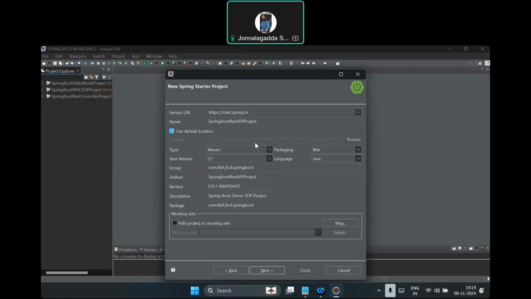We are going to integrate JPA also, so if you want, you can add the JPA keyword also. The default location is the current workspace. Type is Maven. Packaging is WAR. Java version is 21. Language is Java. WAR is something like 3-tier, but for a Spring Boot application you can take JAR also, no problem. It depends on the deployment platform you're using. Group is com.klef.jfs.springboot, and the description is Spring Boot REST API and JPA, that is Spring Data JPA.